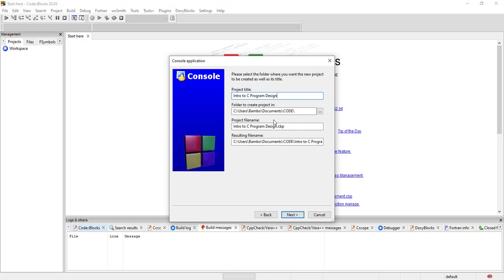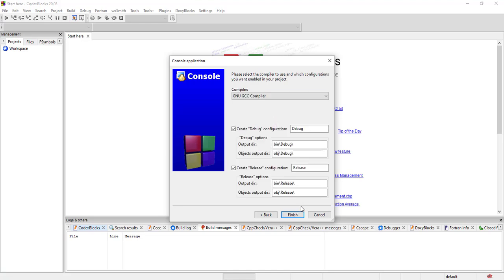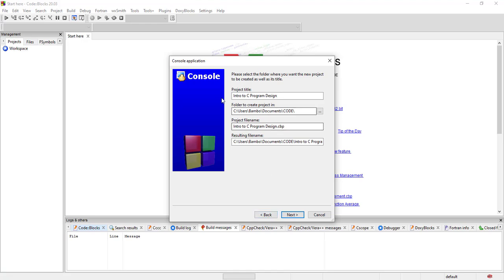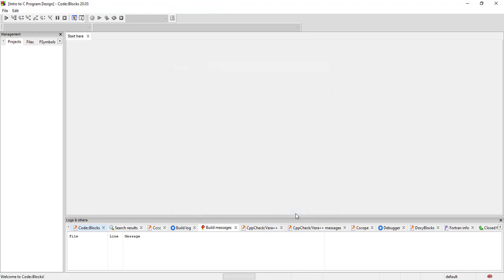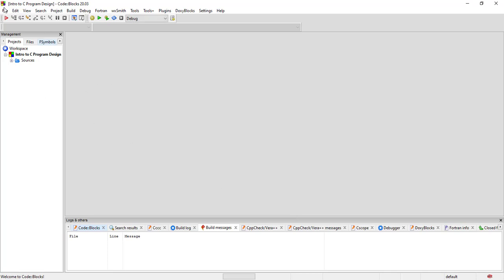That's what I named the course. If I don't have anything created, I'll need to actually pick a path, which is that. So in this particular case, I've got users, I've got Bumble, I've got documents, I've got code, and then I've got the file name, which is the name of the project, the resulting file name, which is Intro to C Program Design, which is my project. So I click on next, then the compiler automatically picks up. I click on finish, and then I have my project here.